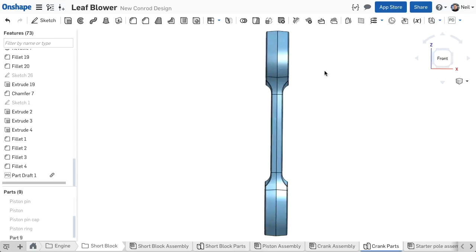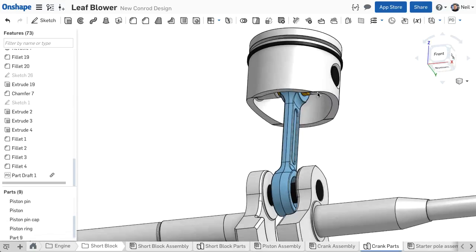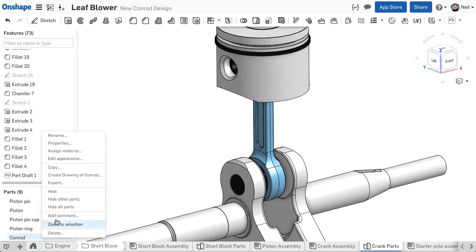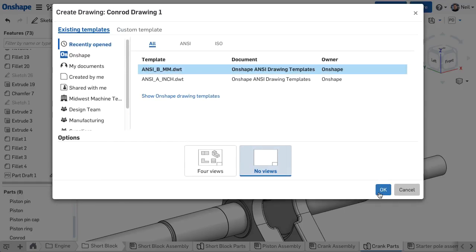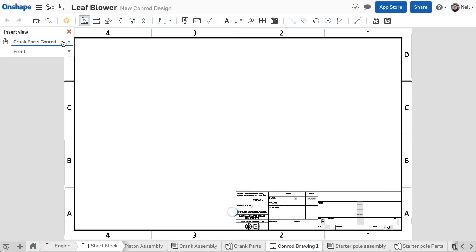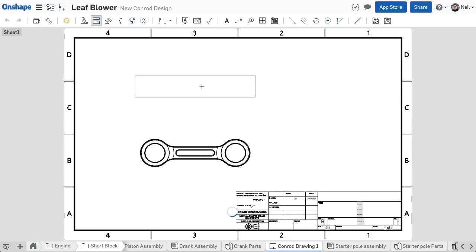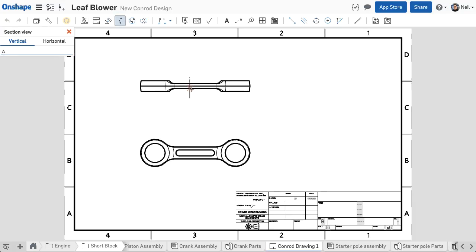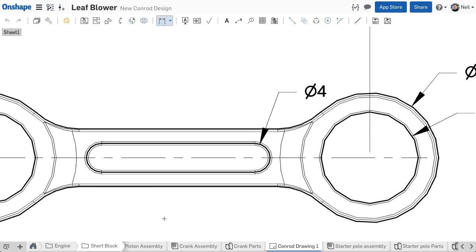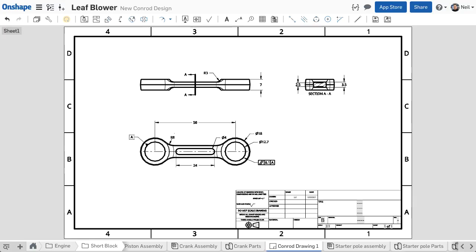Showing the rest of the parts in this part studio, you can see that the conrod fits around the bearings perfectly, all driven by a single layout sketch. You can create drawings of individual parts, entire part studios, or entire assemblies, all contained within the same document. Place the first view on the sheet, a projected view, and in this case a section view through the shank to show the thickness of the web. You can then add dimensions, geometric tolerances, surface finishes, and any other annotations to fully document your parts for manufacture.